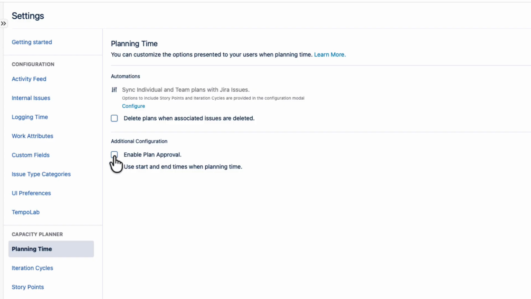And this makes it possible to select a reviewer for plans, such as for managers or team leads to verify time off for their team members. But it can also be for any type of plan.